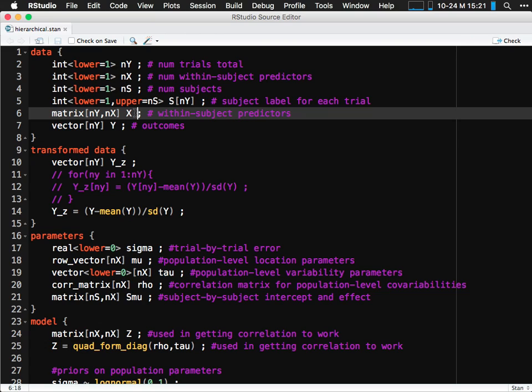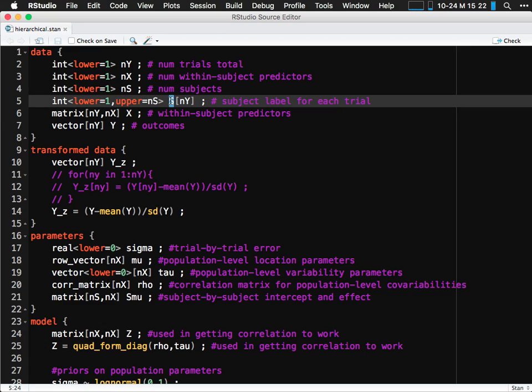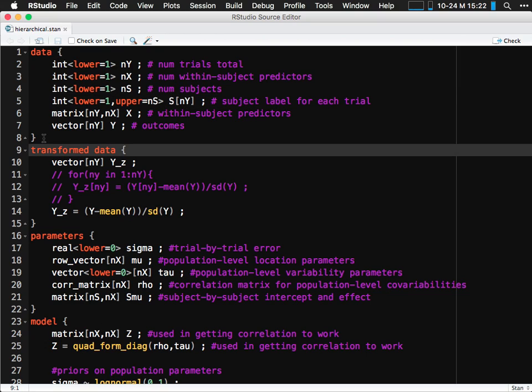So X is like a list of what condition it was, and Y is like the list of the observations. Yes. So Y is the outcome, X is the predictors, sort of the within subject predictors, and S is the thing that labels what observations come from what subject.